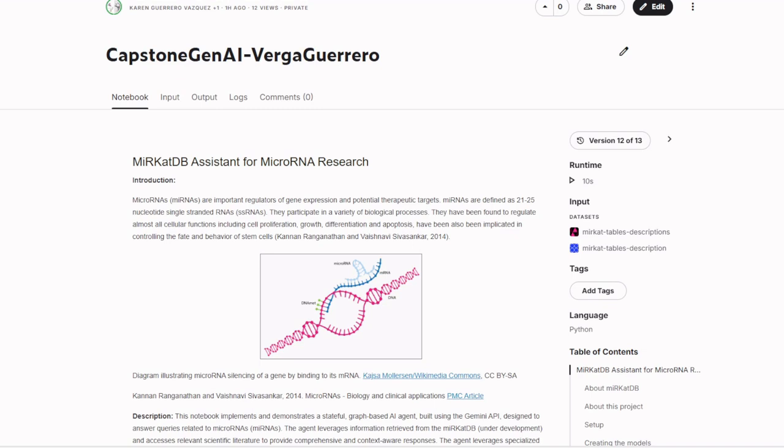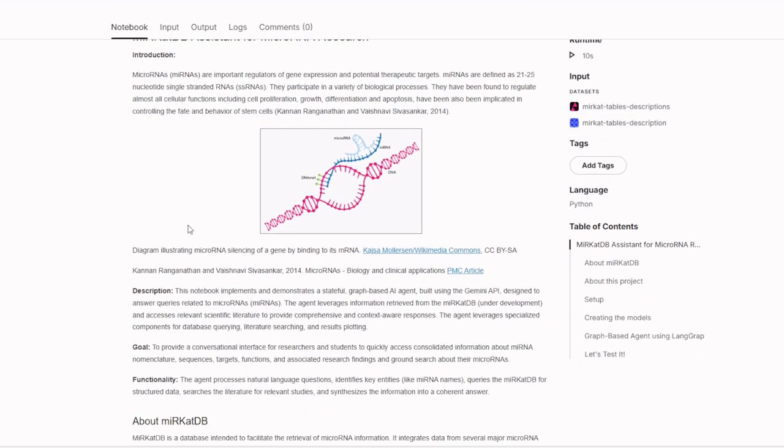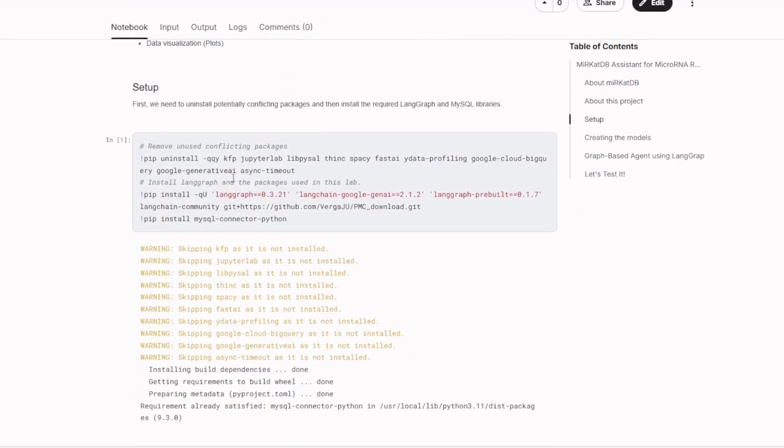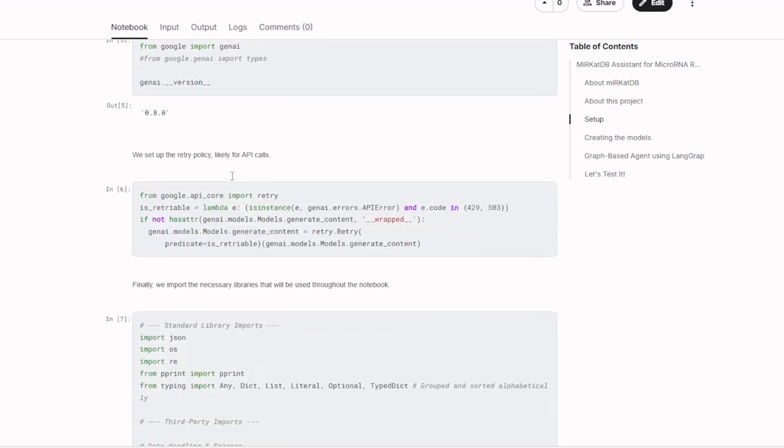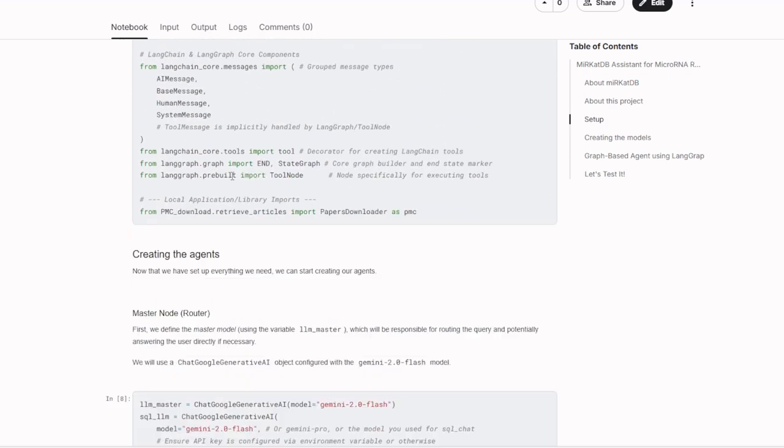This is our capstone project for the 5-day GenAI intensive course with Google. You can find the link in the description of this video. The first thing we need to do is the setup, to remove conflicting packages and make sure that all the libraries are in the versions that you need them to be and they are compatible with each other.